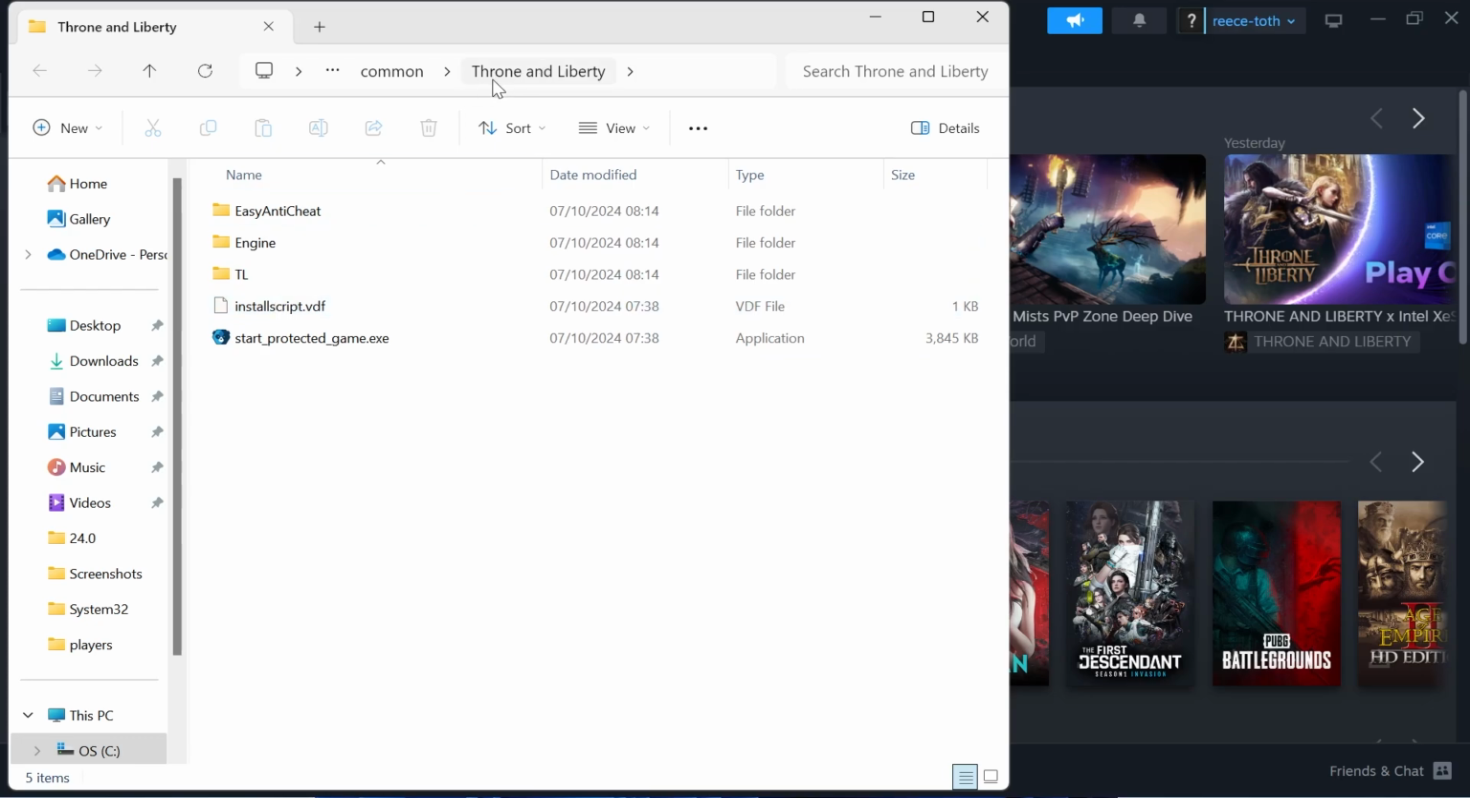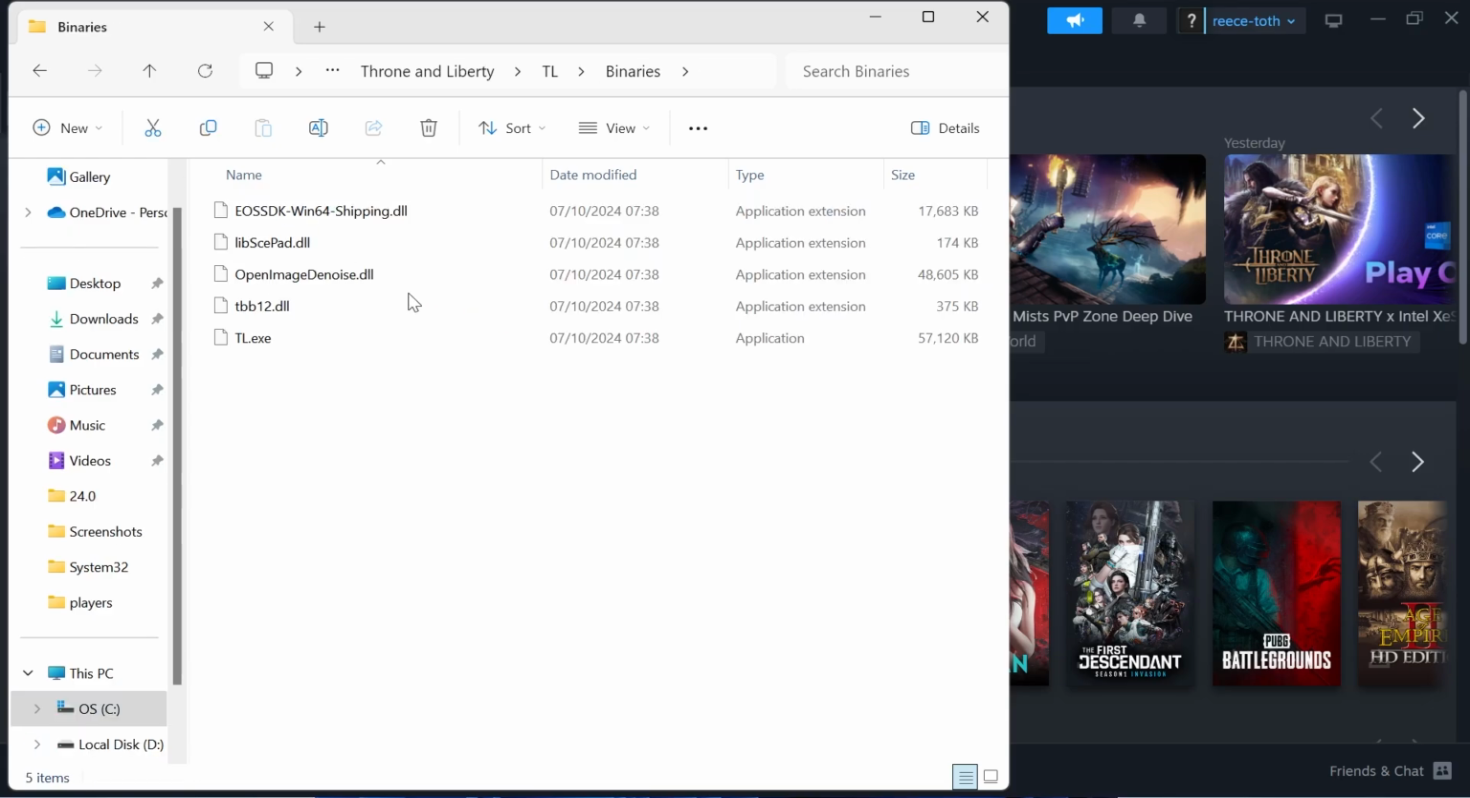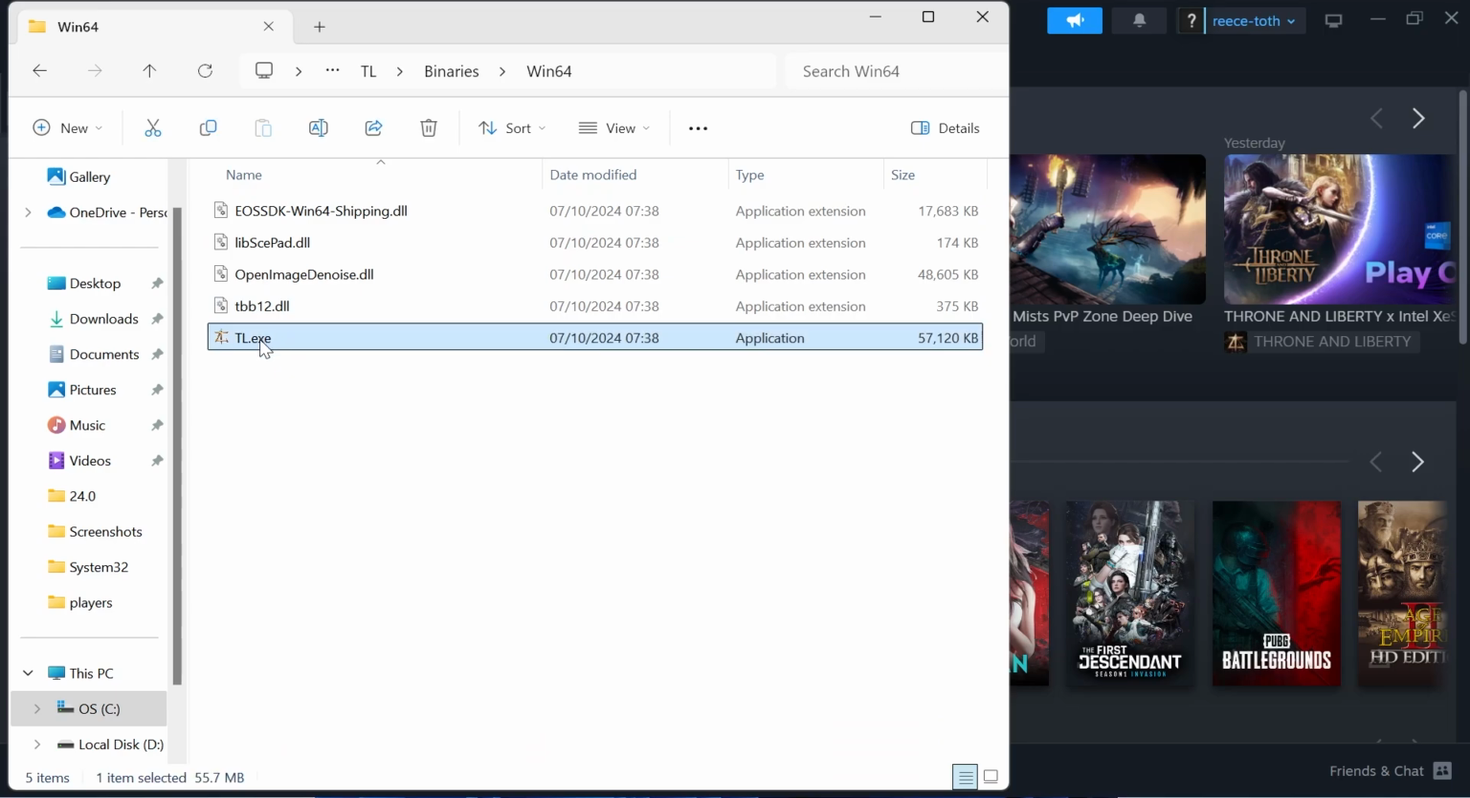So for example, the game that I'm trying to run at the moment is Throne and Liberty. So the executable file is probably going to be in this TL folder. Inside of binaries, Win64, and then we have tl.exe.